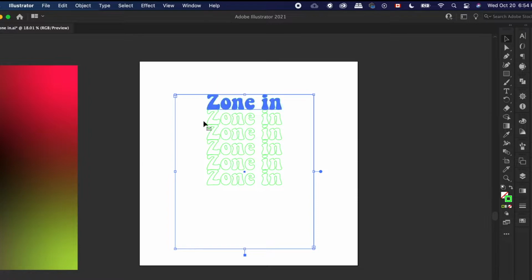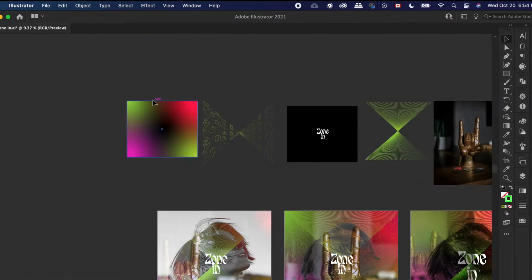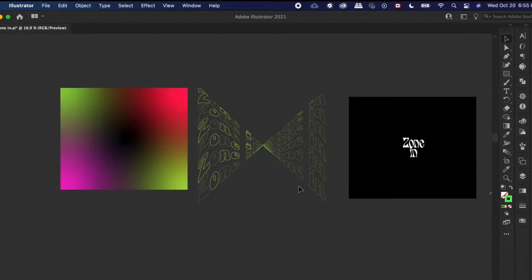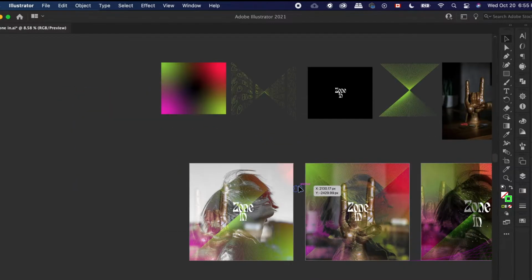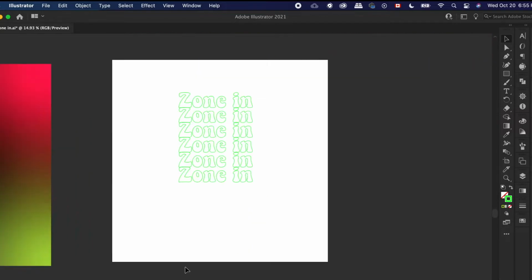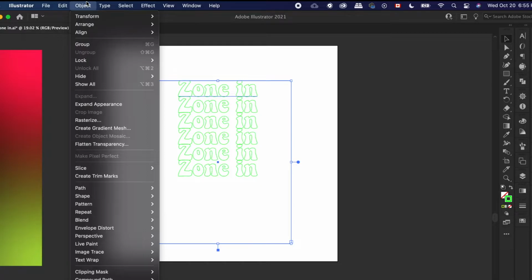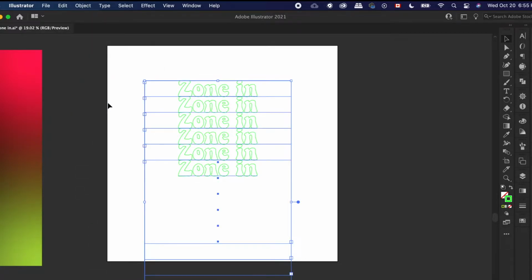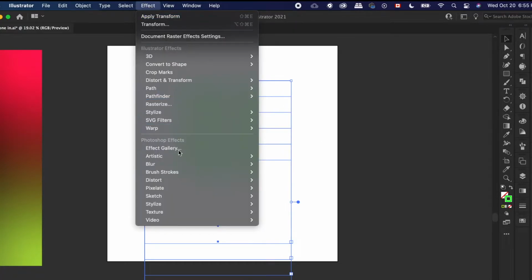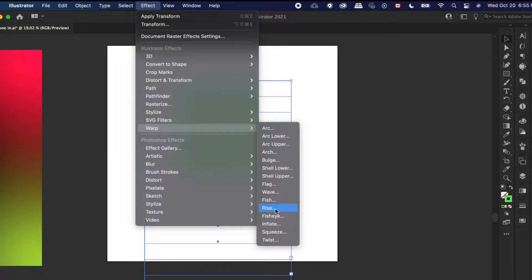The next thing you want to do, and this is very important if you want to get this kind of cool zoning in effect, you want to make sure you follow this next step. You click on the text and then go into Object and then click on Expand Appearance. Once you click on that, you are good to go, and you can go into the effects panel and then click on Warp and then Wave. Oh, and I guess I already had it in the settings.